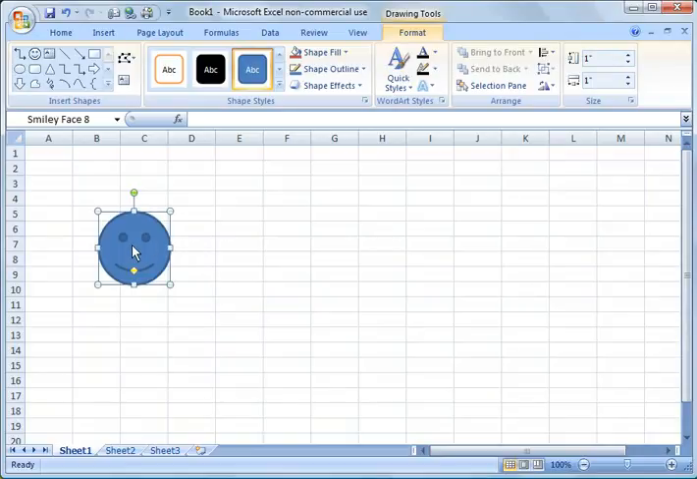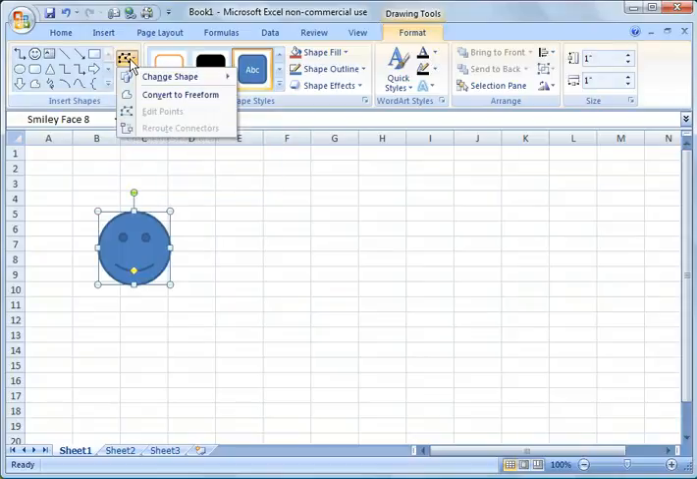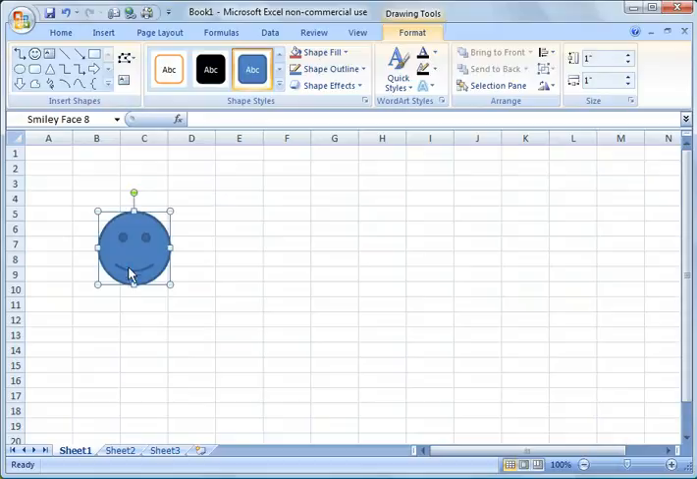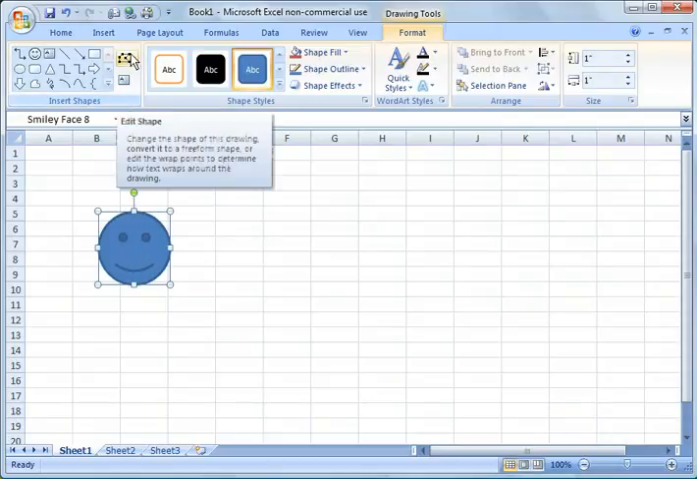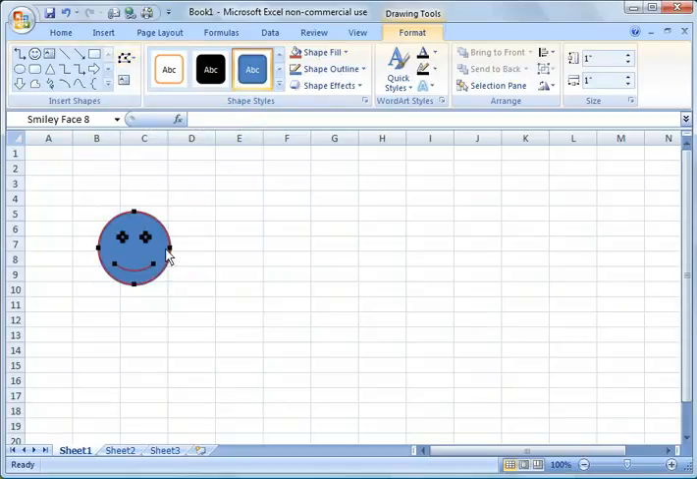So how you do that is you highlight the shape, click on Drawing Tools, and then right here you'll get this box for Edit Shape. Click it, and then choose Convert to Freeform. You notice nothing's changed here. With it still highlighted, you click on that Edit Shape button again, and now you have an Edit Points option. And now you notice I can do whatever I want with this shape.